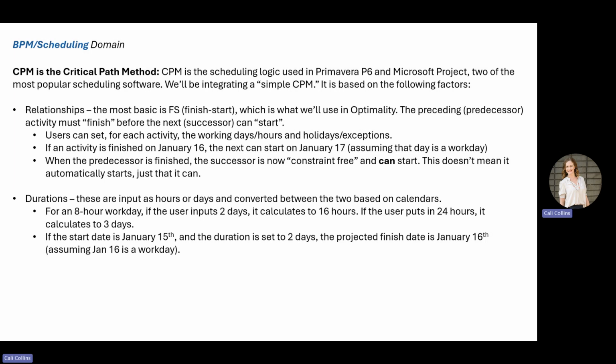CPM is the critical path methodology, and this is what the basis is for the calculations within optimality. CPM is the scheduling logic that's used in Primavera P6 and Microsoft Project, which are two of the most popular scheduling softwares. What we will be doing is integrating a simple CPM, and it's going to be based on the following factors. The first is relationships.